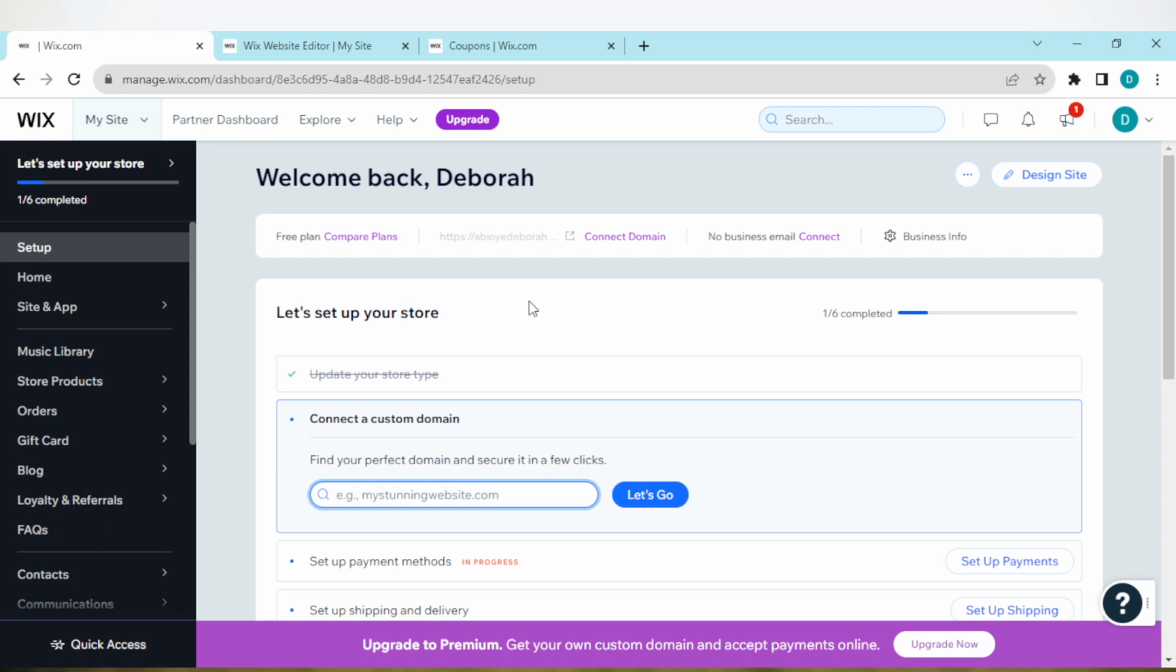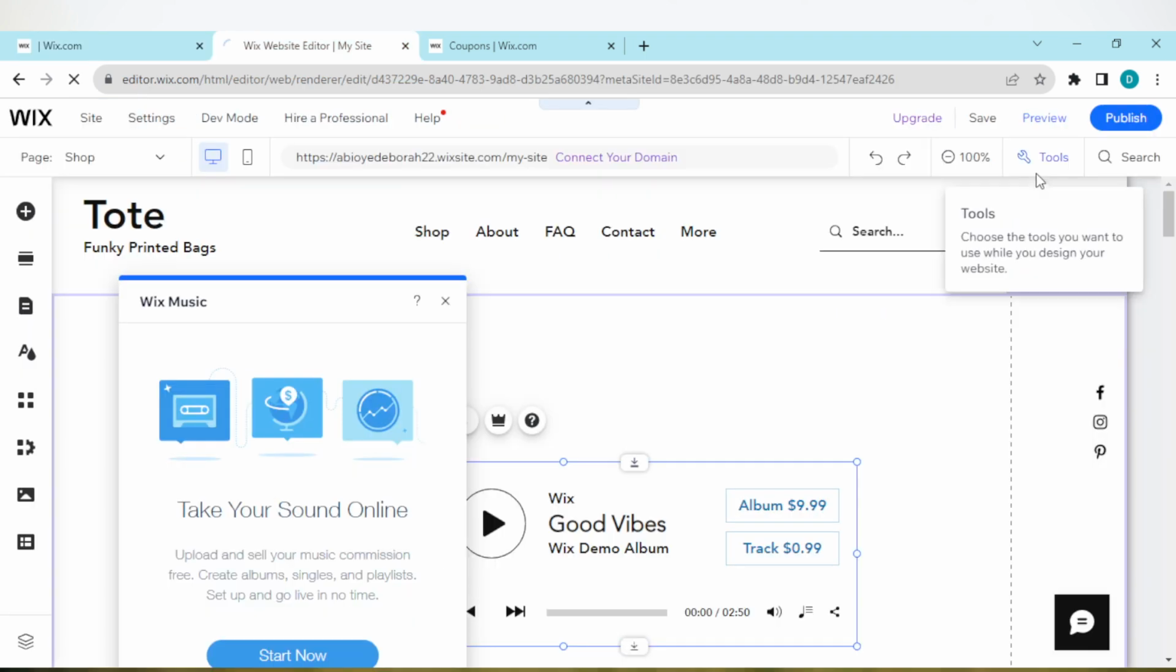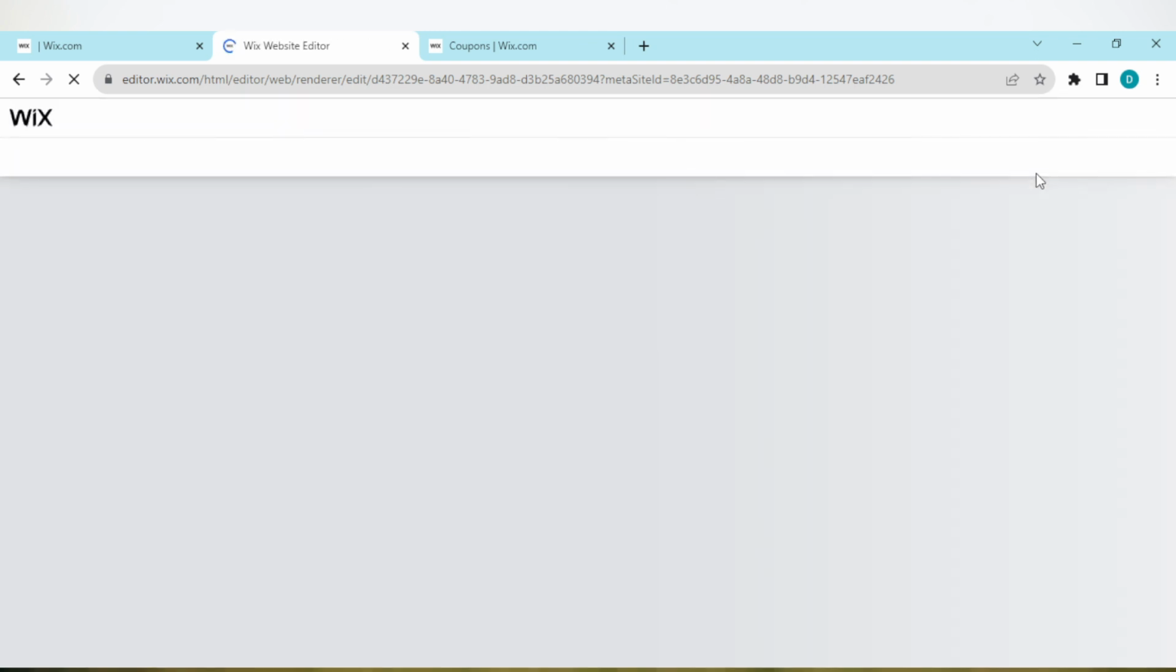In this tutorial, I'll be showing you how you can change font size in Wix website. So the first thing to do is to log into your Wix account, just like I have done here. And then once you're logged in, by the right side of the screen, you'll see the design site icon. Ensure you click on it. So once you click on it, you'll be directed to your Wix website editors page.